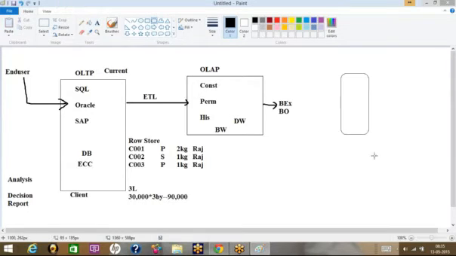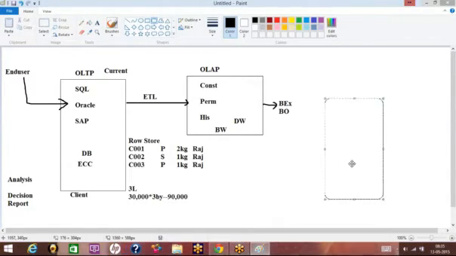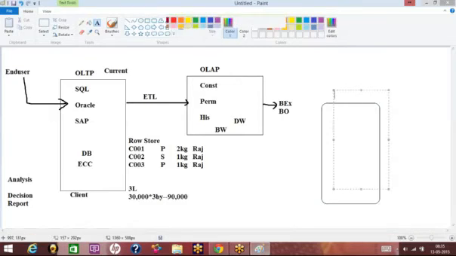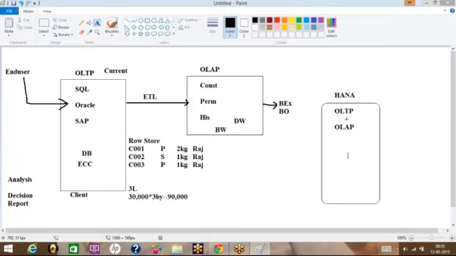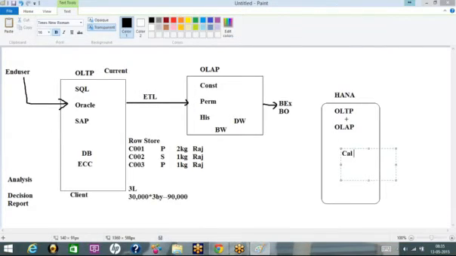Now we'll see what HANA exactly is. This is my HANA server, my HANA box. HANA is a combination of OLTP plus OLAP, so the client does not need to maintain two servers individually. We can reduce the maintenance cost. As we are not maintaining two servers, we don't require any ETL tool either, so we cut the cost of buying the ETL tool. And in HANA, we have an inbuilt calculation engine. We can perform all runtime and DB calculations.